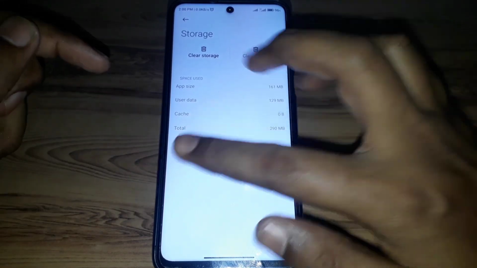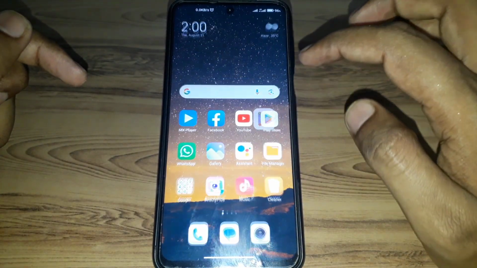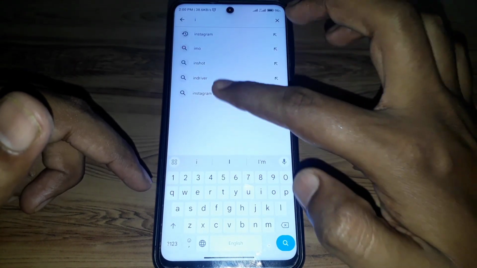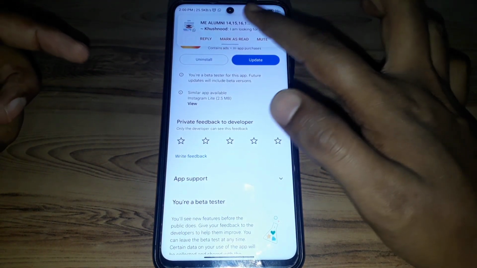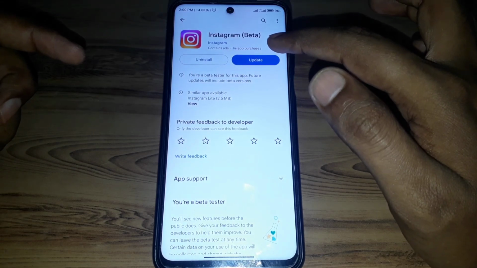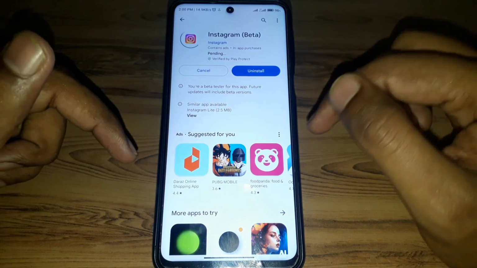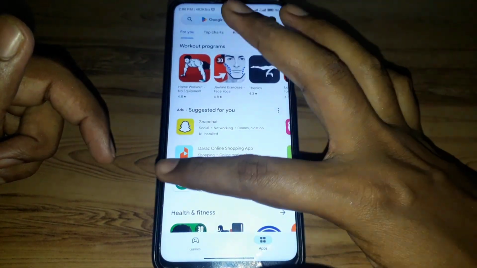After clearing the cache, the next step is to go to the Play Store, and here you have to search for Instagram. After searching for Instagram, you have to check whether it is showing any kind of update or not. If it is showing an update, then you have to simply update the app. And after updating, you have to check whether you got that Reels button or not.